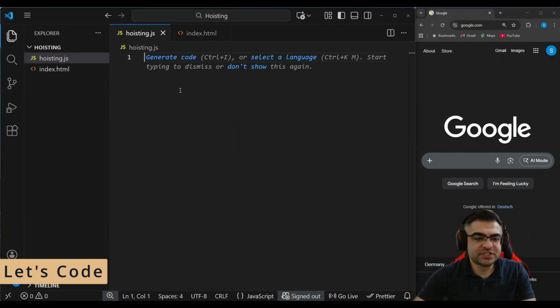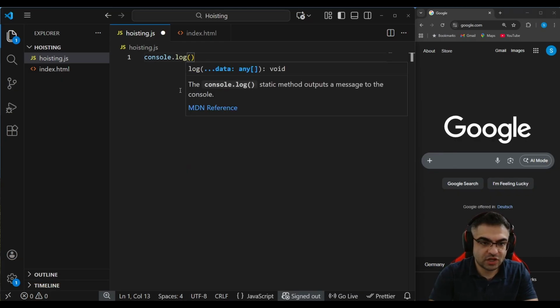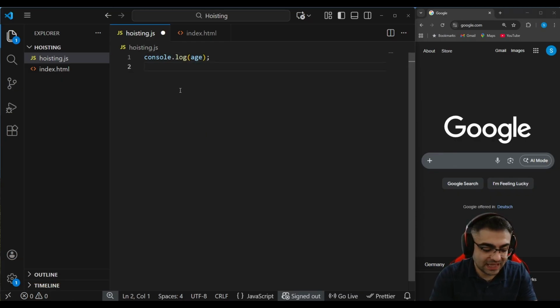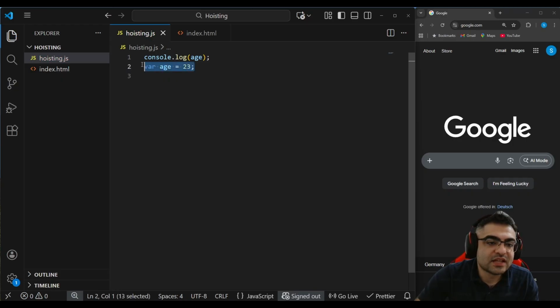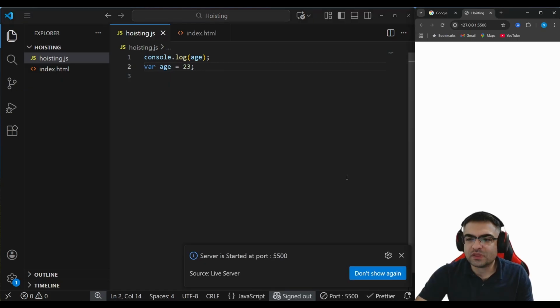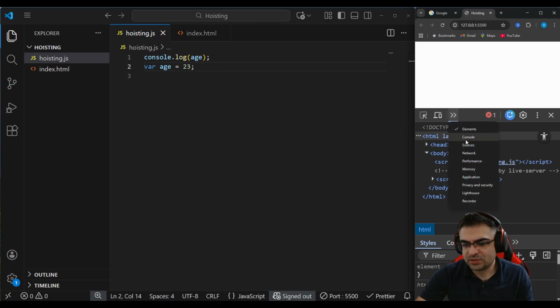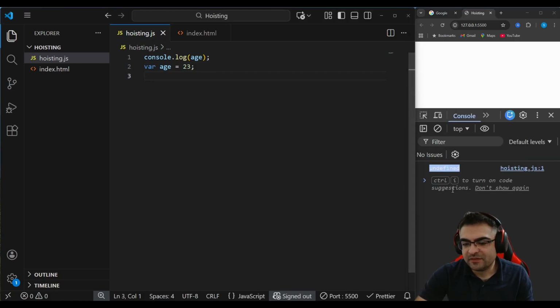Let's see it in action. First, variable hoisting. Console.log age, and after that, we declare the variable, age equals 23, for example. And I save it. Since I declared the variable using the var keyword, what we expect is that we get undefined. Let's see. Go to the console tab. Yeah, you see that we get undefined.